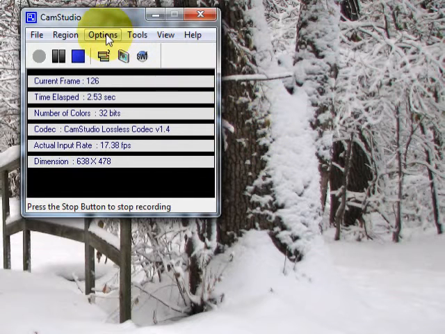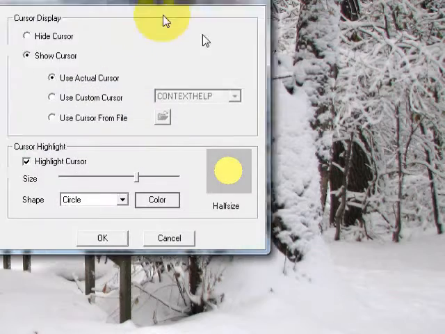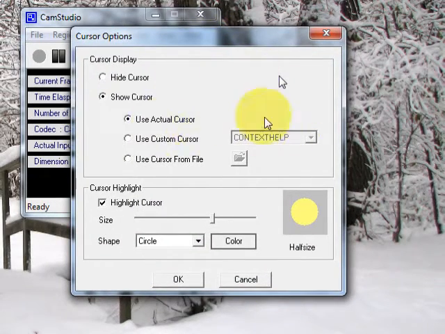One more thing! Go to options, cursor options. Depending on whether I want to show the mouse cursor or not is what I put in these options here. Like if I want the yellow highlights around the mouse cursor, I'll make sure that this box is ticked. If I want the cursor to show while I'm recording, I'll make sure that this is ticked. If not, I'll just have hide cursor.